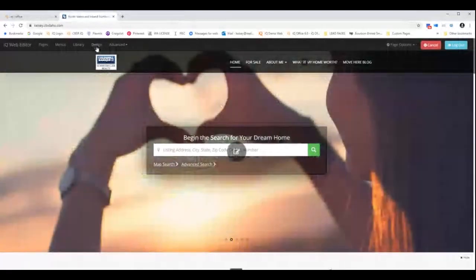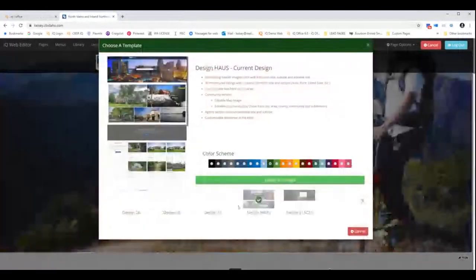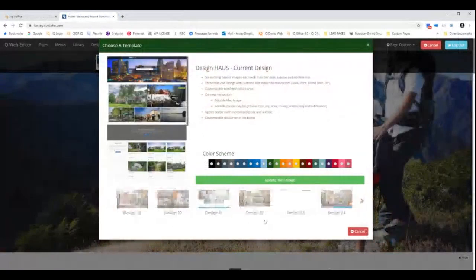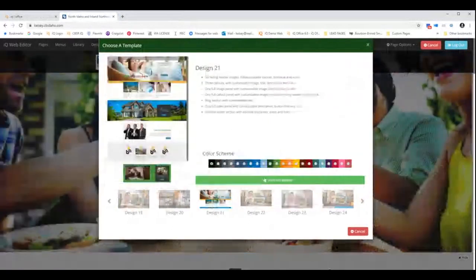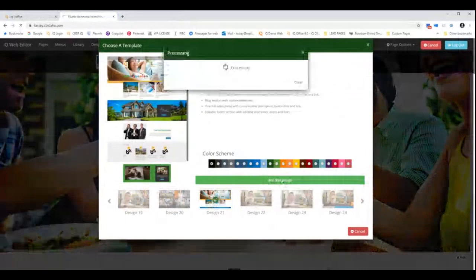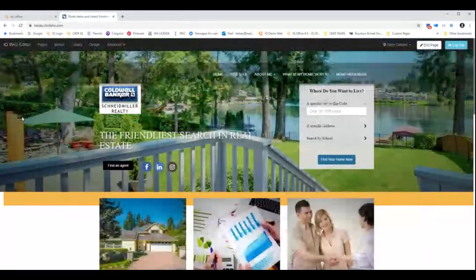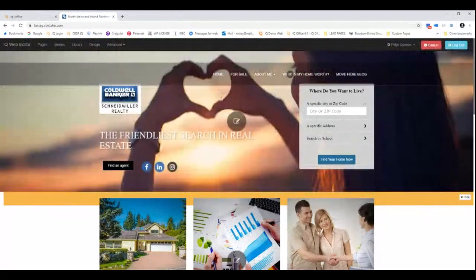So when I go in and I choose that design and the color scheme, it's automatically going to update. So I can see here all the information. And once I click this white button in the upper right-hand corner, I then can start to see what is available to edit on my website. We're going to start by editing your header.